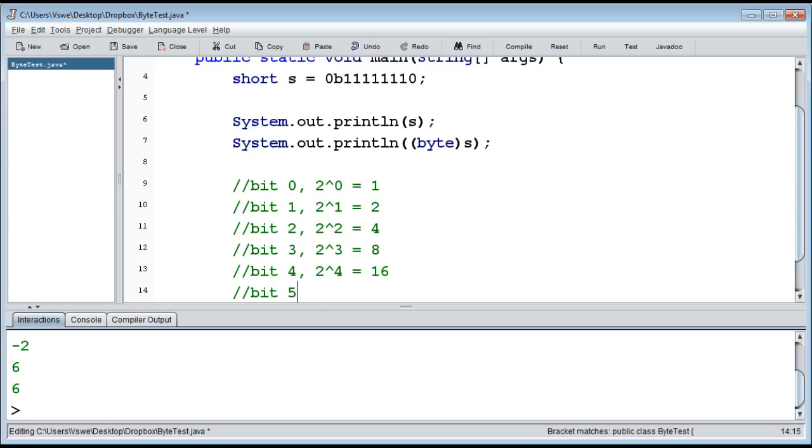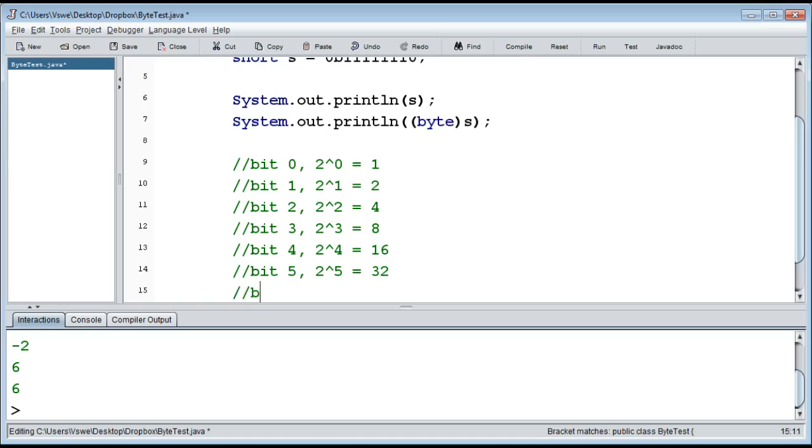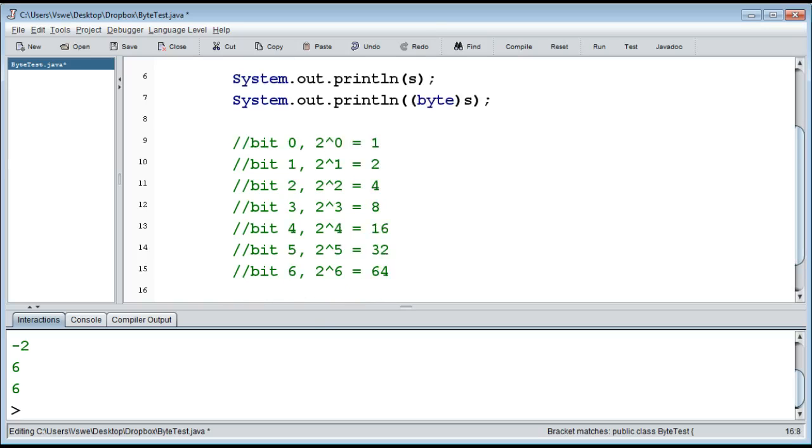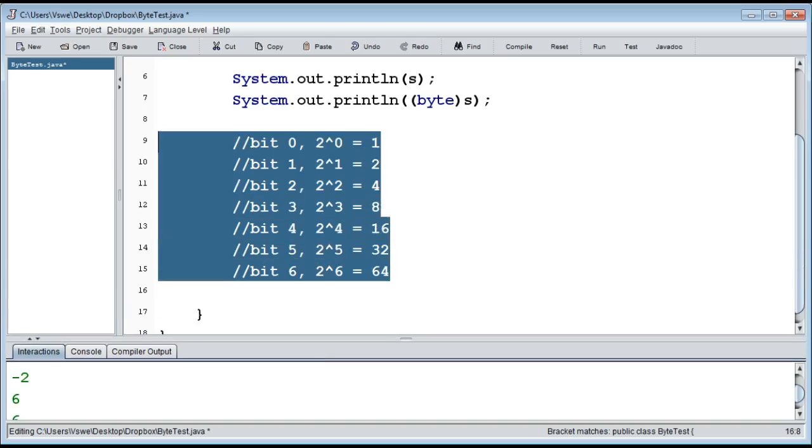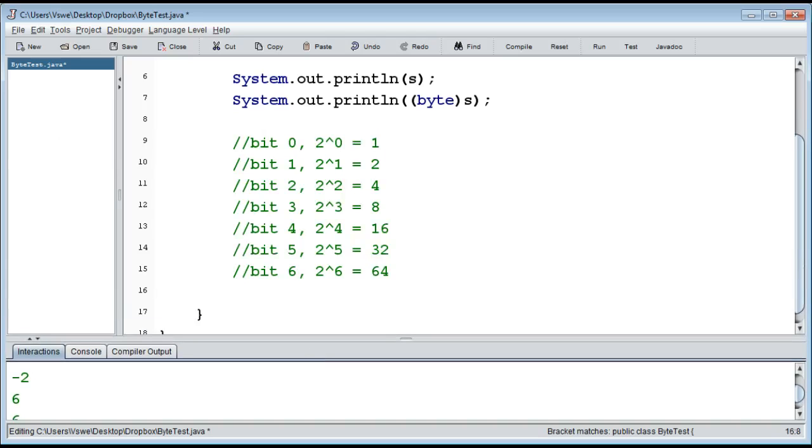Bit 5 is worth 2 to the power of 5, equals 32. Here we have bit 6, which is 2 to the power of 6, equals 64. But now it gets special. Now we reach the special bit. All of these make total sense, just binary. So for bit 7, what we would expect is 2 to the power of 7, equals 128. But that's not the case.